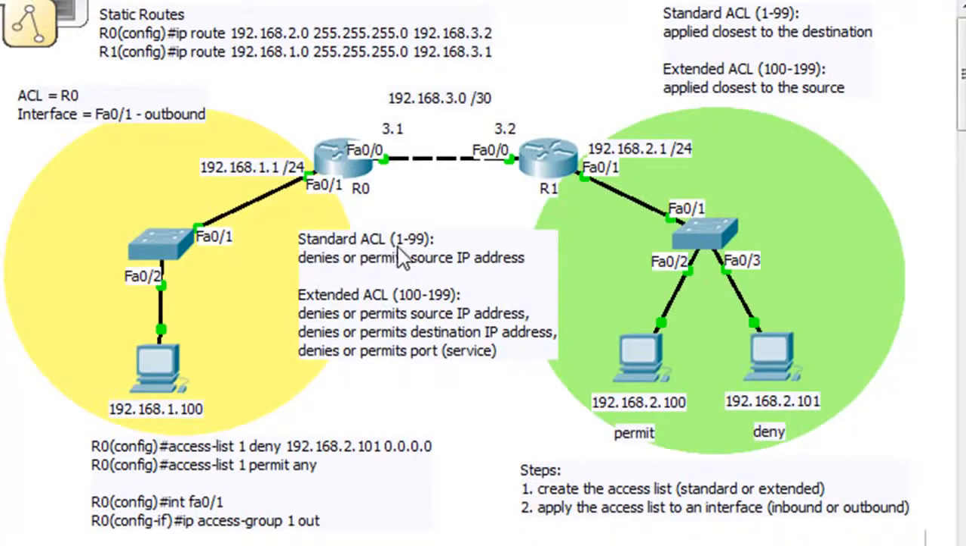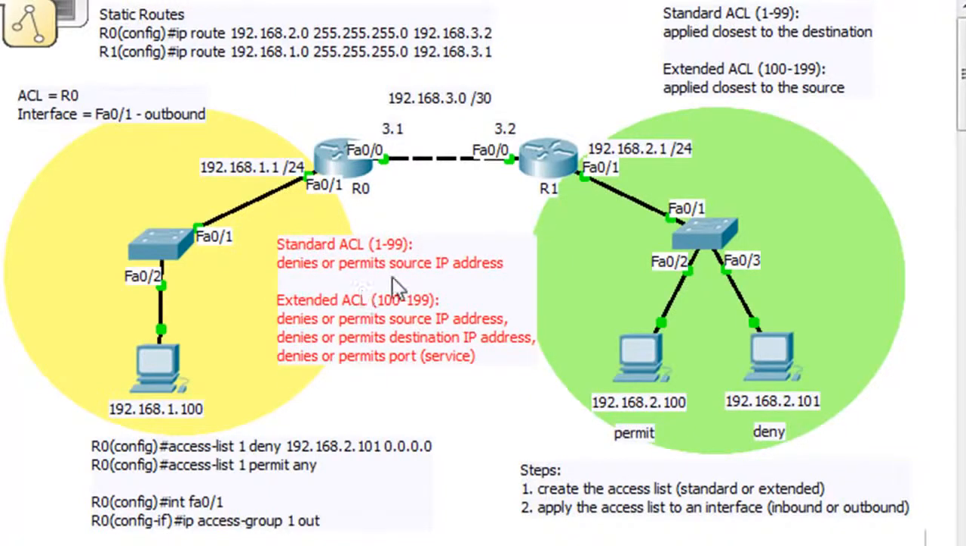The standard ACL, once again, numbers 1 through 99, either denies or permits a source IP address. And we already said in this case, the source IP address will be coming from the 2 network, right? Now, an extended ACL, 100 through 199, denies or permits source IP address. It can also deny or permit based on destination IP address, and based on the port or the service. So you could deny, let's say, Telnet on port 23, right?